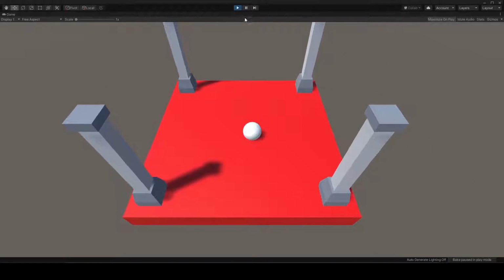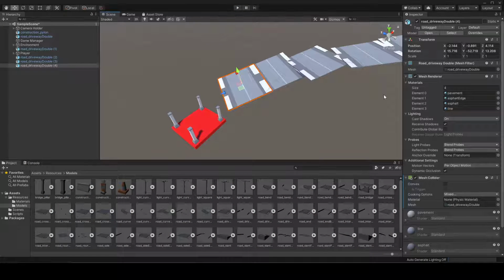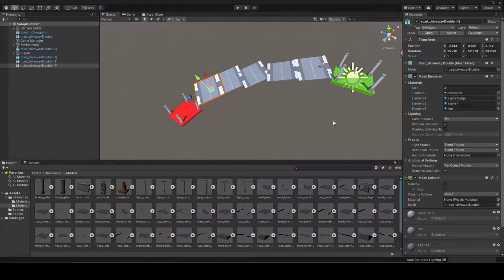We did it. A goal in. All right, sounds good. If you ask me, this is better than Super Monkey Ball. Just a bunch of floating roads.